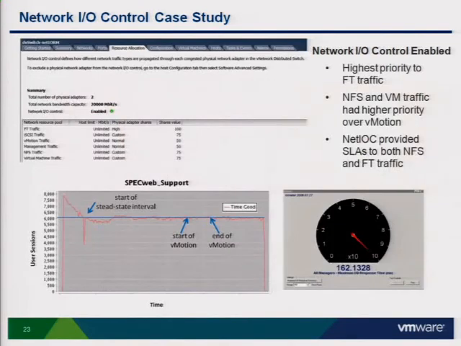Now we enabled NetIO control on the same setup. We enabled FT traffic as the highest priority, and then NFS and VM traffic having higher priority over vMotion. The diagram on the left also gives you insight into the specific shares and limit settings that we had. Notice that once I/O control is enabled, you can't really make out when the background vMotion started for both your SpecWeb and your NFS benchmarks. What this demonstrates is that with NetIO control enabled, you can isolate your application's performance from background infrastructure noise or other noisy neighbor VM problems.